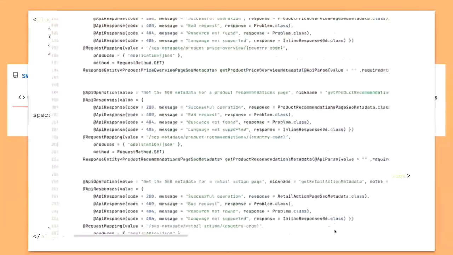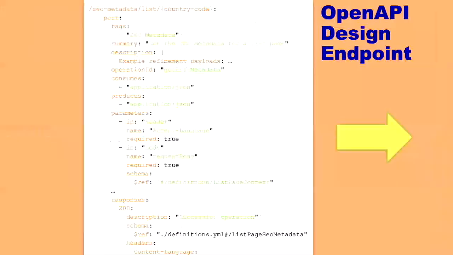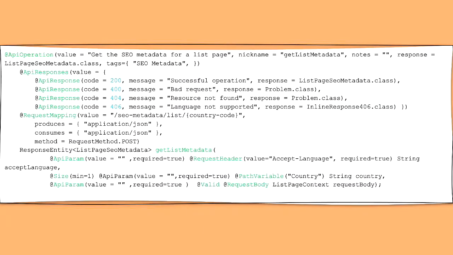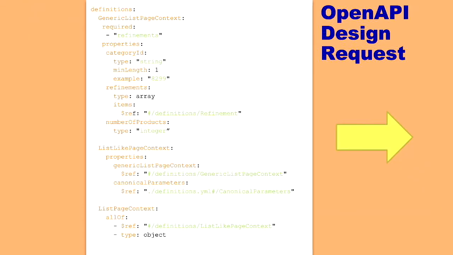So let's zoom in on the code generated by Swagger Codegen. Remember, this was our design for the get list metadata operation. And the plugin generates an interface method for it, with the specified URL path, the Accept-Language request header, and the request payload we specified. And also all the correct Swagger and Spring annotations are generated by the Swagger Codegen plugin. So this was the payload we designed.